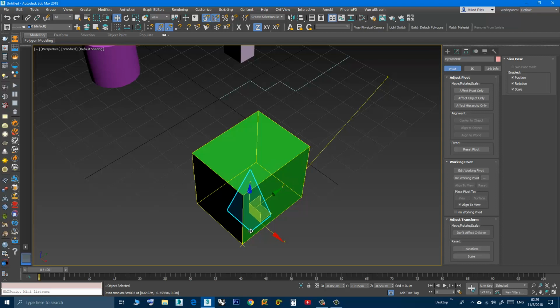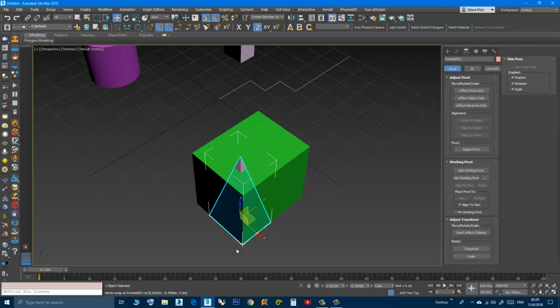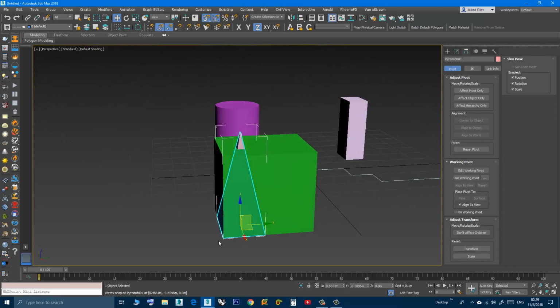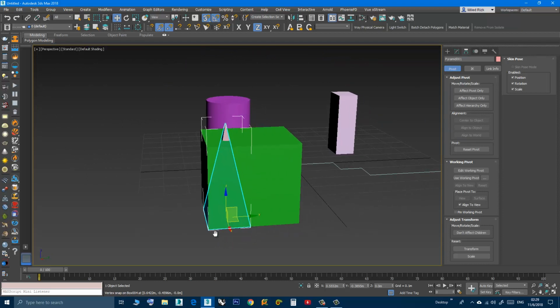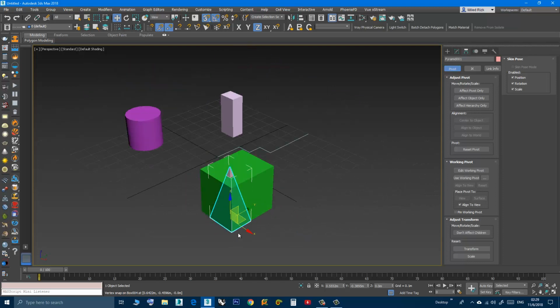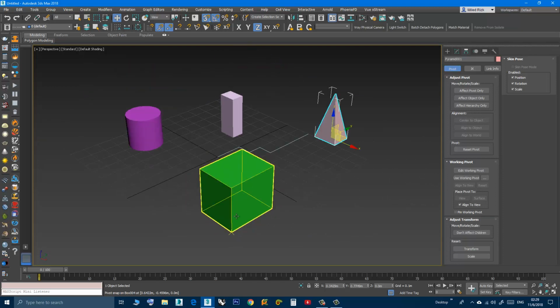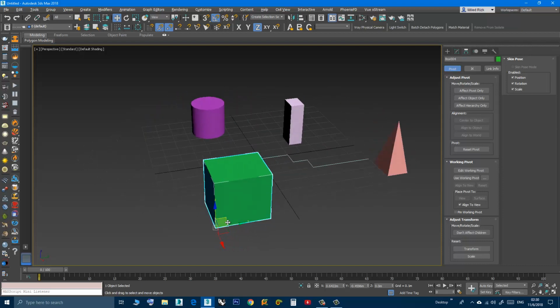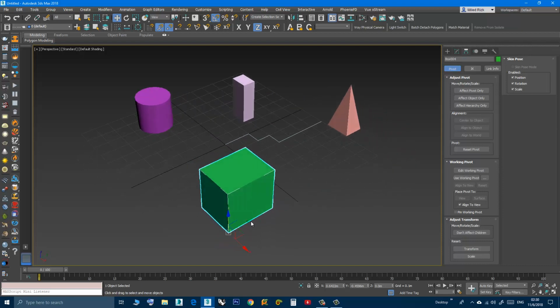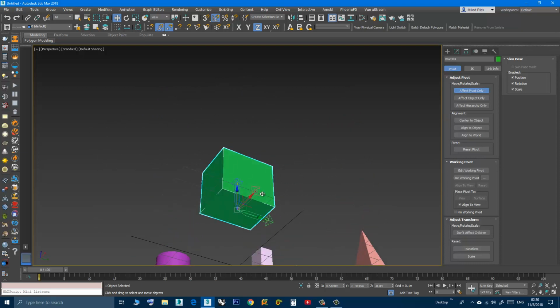So now I can release the pyramid, and as you can see, this vertex snaps to the pivot point, the new location of the pivot point that we chose. I will do Control Z. Now let's say you want to set back the pivot point to its default. You can click Affect Pivot Only and Reset Pivot. So now it's back again here.